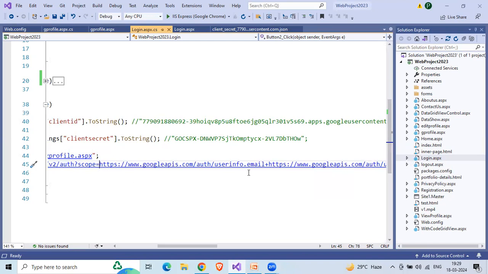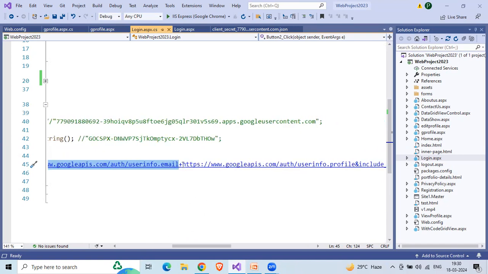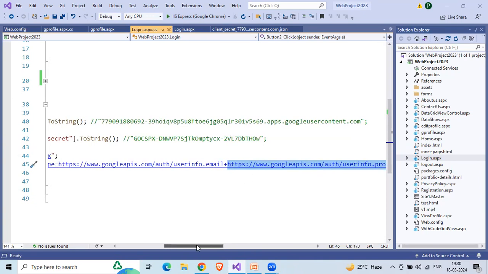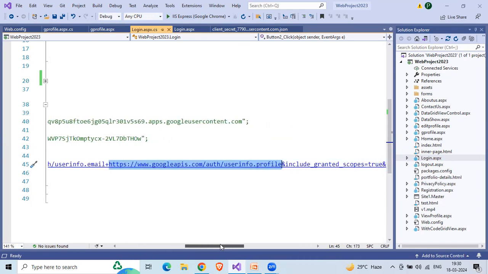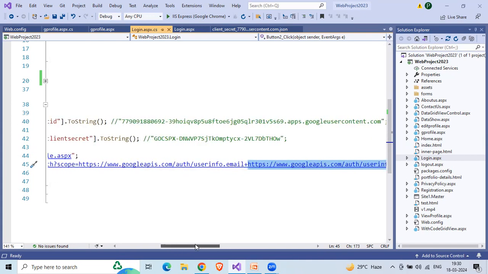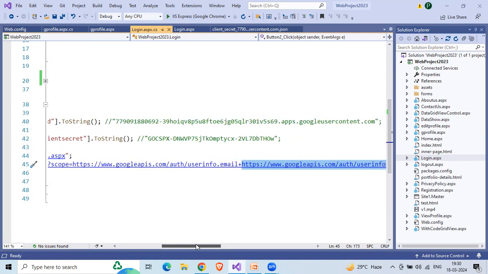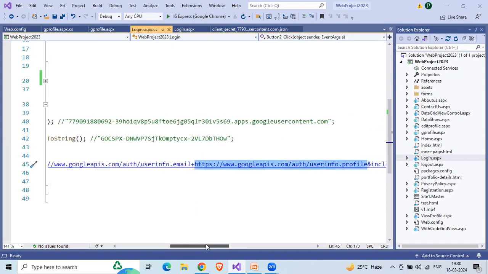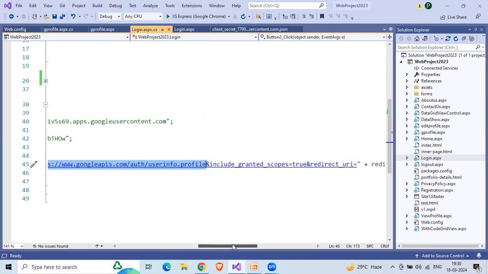So I am going to ask for the email, which I've just selected from the Google API. And second, with a plus symbol, I ask Google for the profile. This is the second URL. So you have to concatenate these two URLs if you want two pieces of information. If you want more than this, and you have already given that in the Google scope creation, then you can add it here with a plus. This is the scope request. So I'm giving the scope request for userinfo.email and for userinfo.profile.